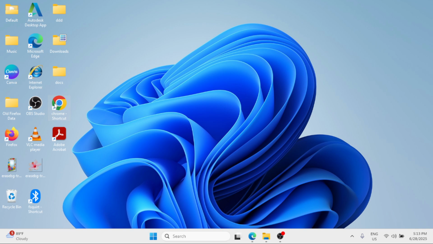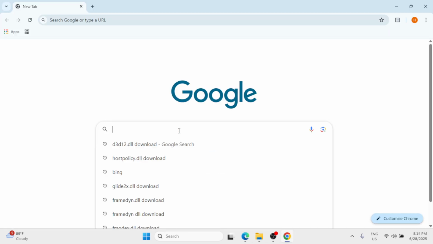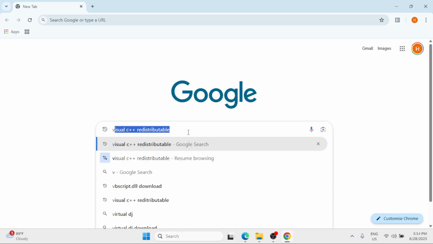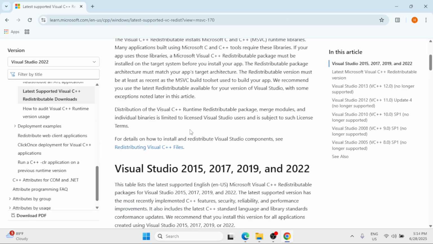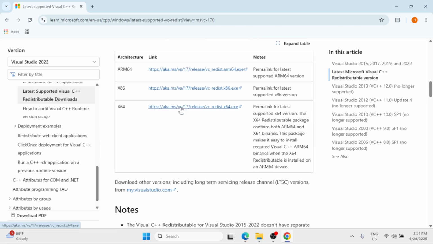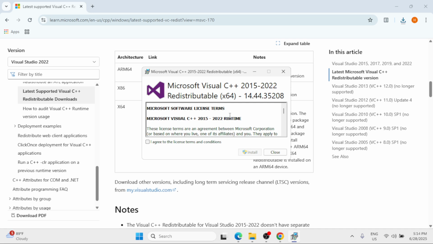Next method, open a browser again and search for Visual C++ Redistributable and hit Enter. Click on the first option. Scroll down and simply click the download link corresponding to your system type and simply install the Visual C++ on your Windows 11. So that's it. Just simply click on I agree to the license terms and conditions and click on install.